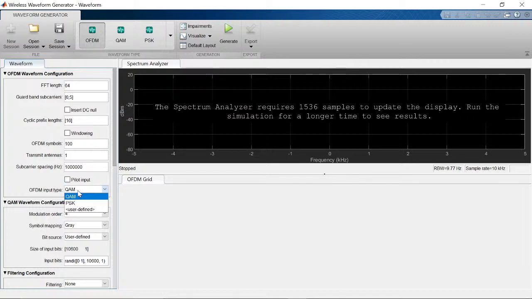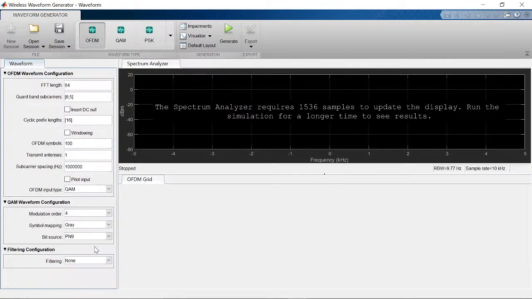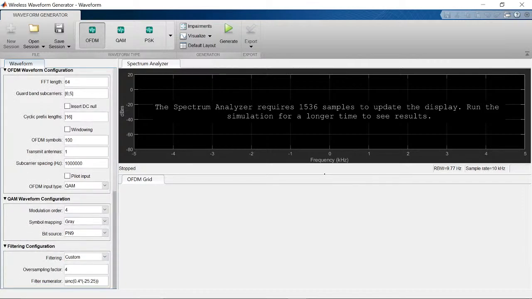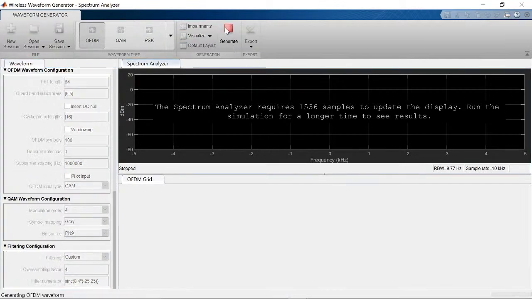Here we will be able to change the input either in QAM or in PSK. First let us do QAM, then we can compare it with PSK. The modulation order for QAM is 4, the mapping is provided in gray code, and the bit source is user defined. Here I'm just taking it in the form of P9. The filtering configuration is custom. Whatever filters should be applied, the normal filters will be applied automatically. As a simulation, it is very easy for us. Now let us generate the data.